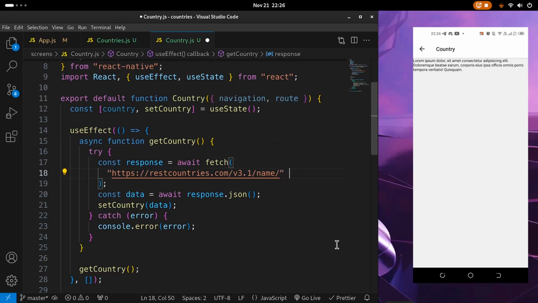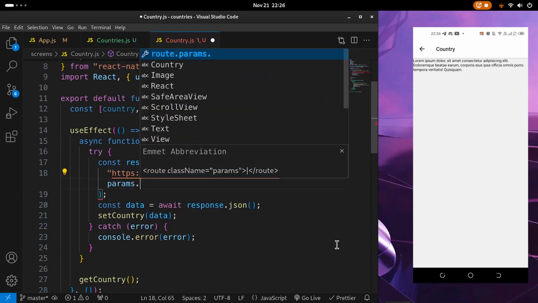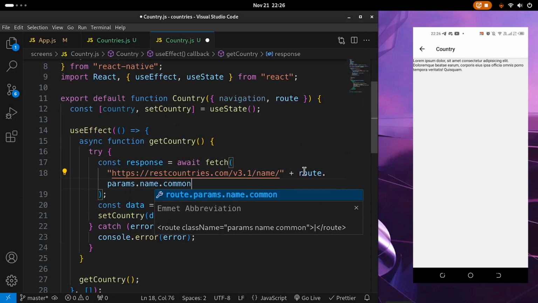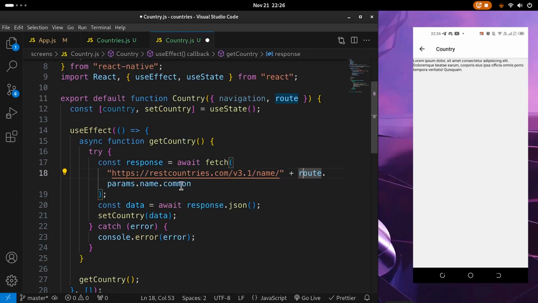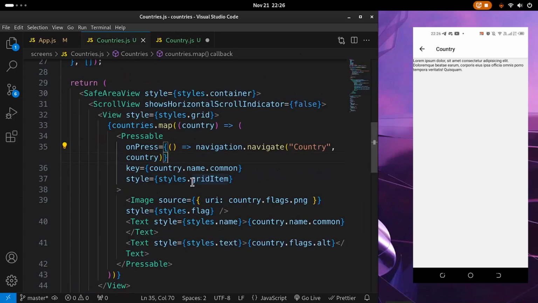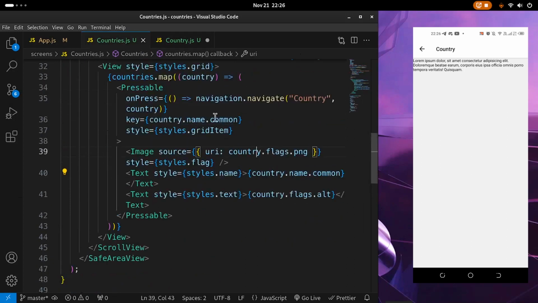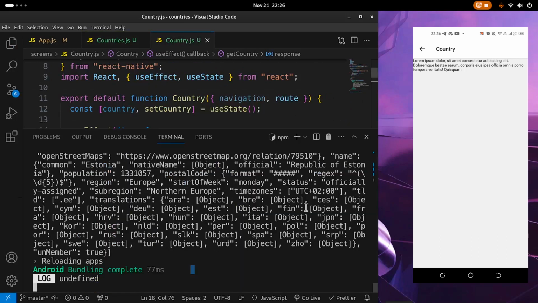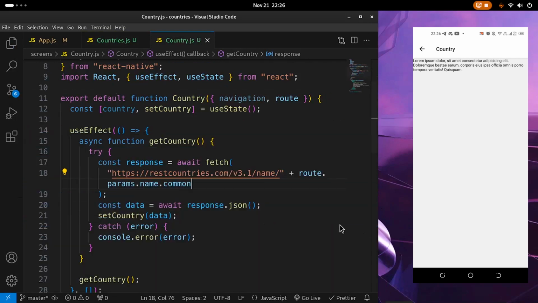So what I'm going to do is append our route.params.name.common. Is that the correct one? Because we need to go into route.params. So we need to access the params and then get the name.common, because that is what we are getting inside here for the name of the country. So let's save that. Let's see what we're going to have. What do we have? Is anything working on the screen?